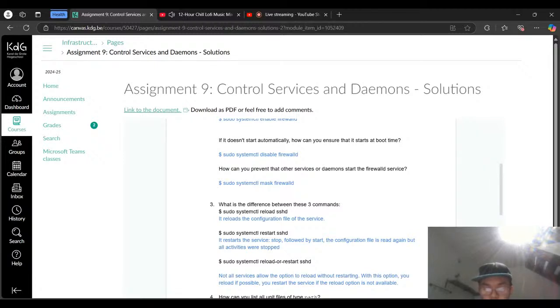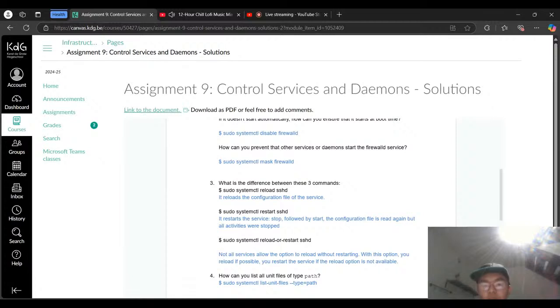Not all services allow the option to reload, but with reload-or-restart, it reloads if possible. If the reload option is not available, we restart. Most of the time we reload to reload the configuration file of the service, and if we cannot, we restart. Restart means all activity will be stopped and then it will be read again. It takes more time.